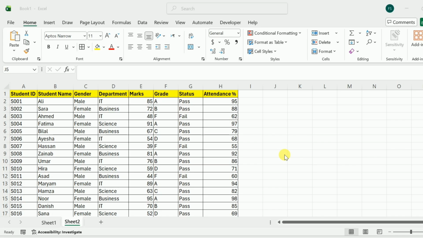So let's get started. Here I have a student performance dataset. Each row represents one student and we have information such as student ID, student name, gender, department, marks, grade, status, attendance. And today we will solve two practical problems using this COUNTIF function.